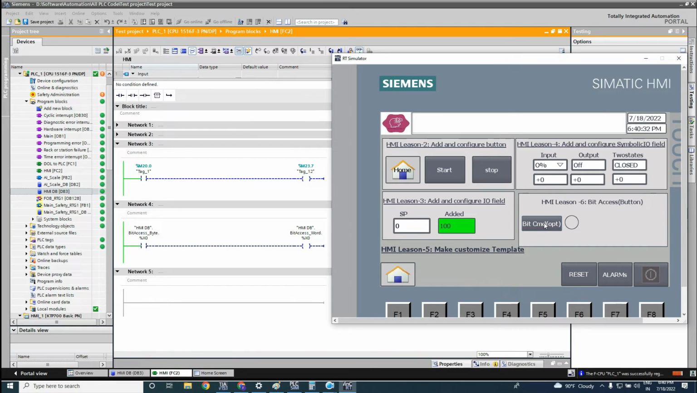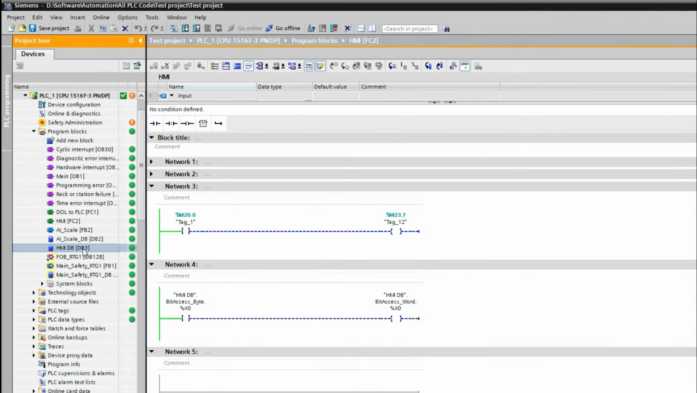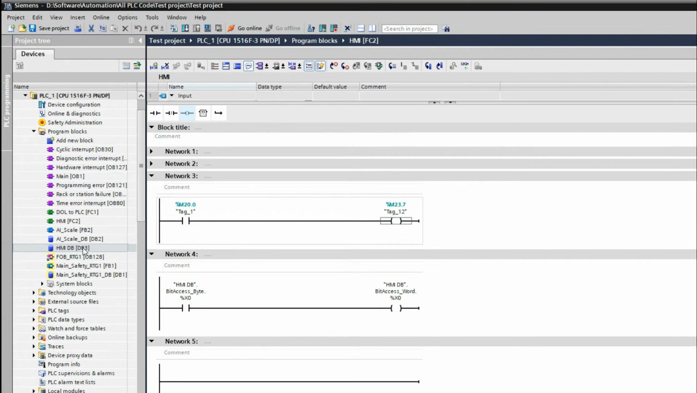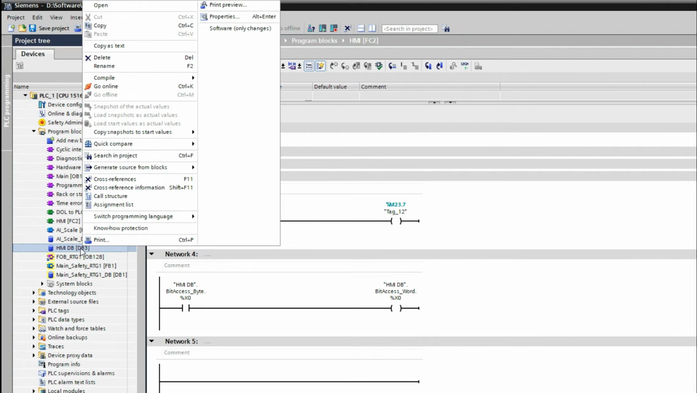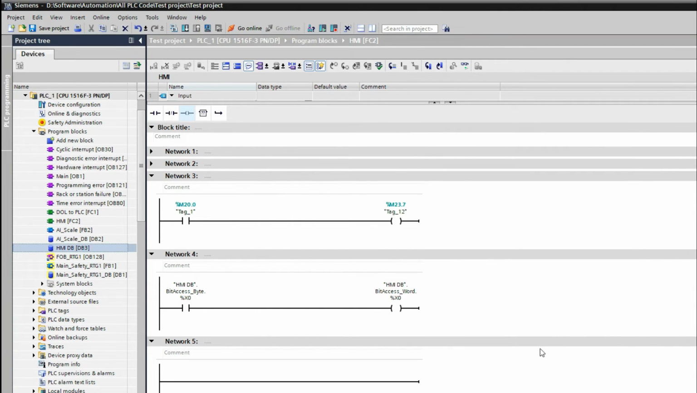Okay, and this is how we can use the bit of a byte or word if the DB block is optimized access. Now if the DB block is standard block access, then how can we use the bit? I'm going offline. Now I'm going to the properties of the data block. Now deselect the optimized block access. Now it is standard block access.